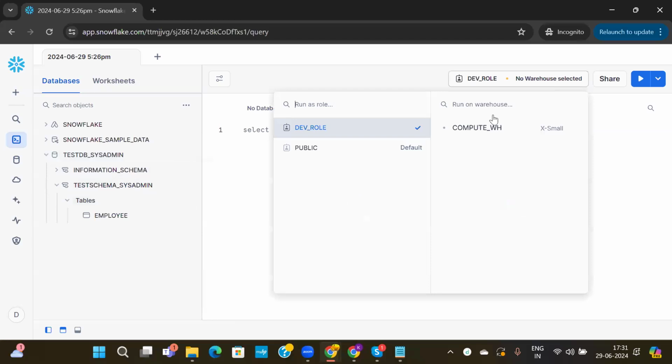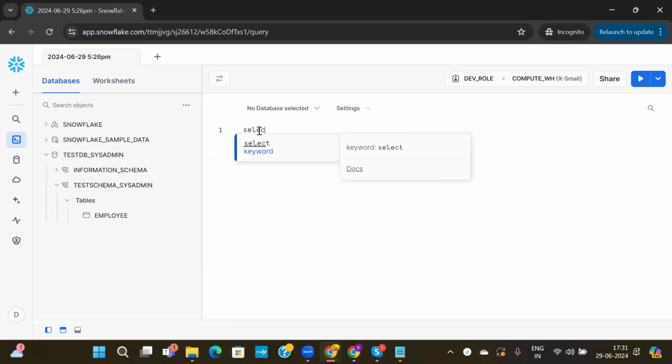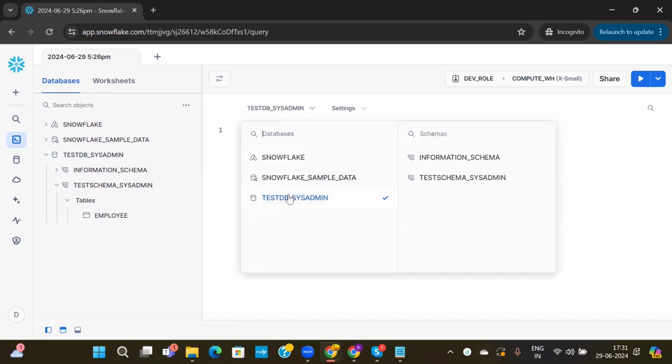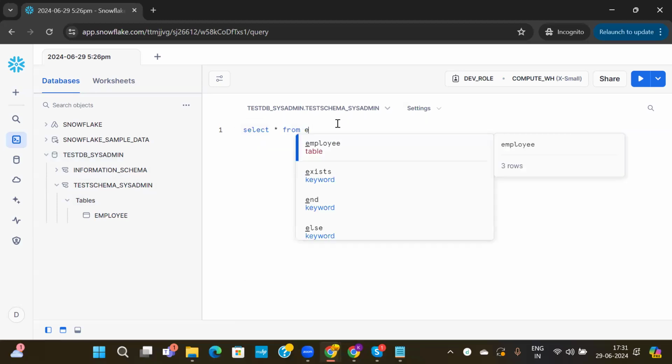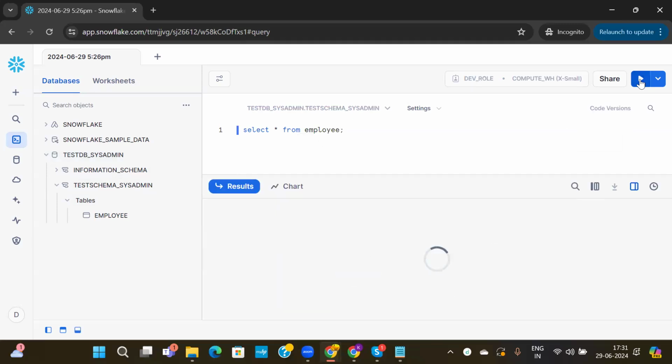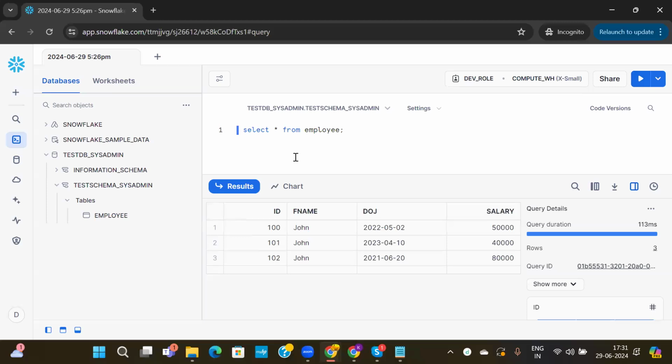Now see the warehouse. We have the warehouse also now. Now do select star from this table. You have to select the database and schema, setting the context, from the employee table. So he is able to access.